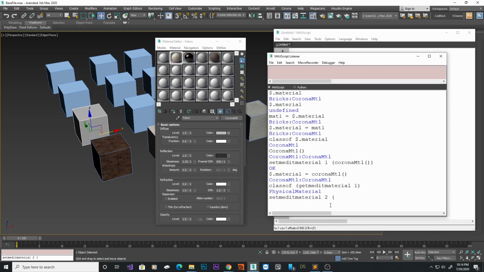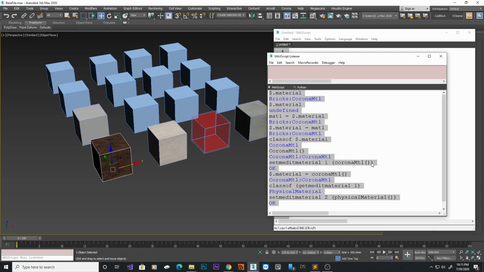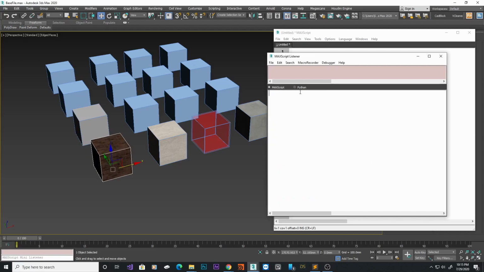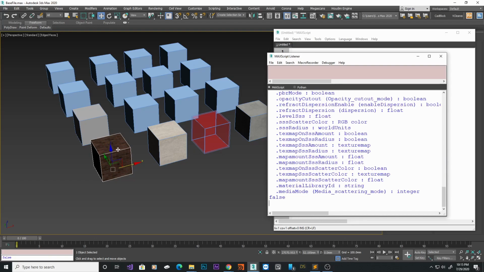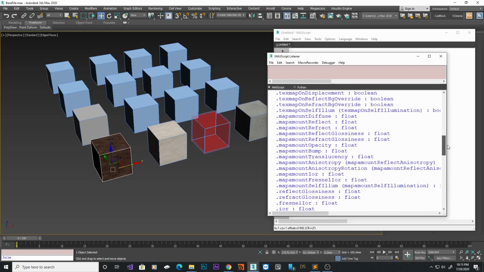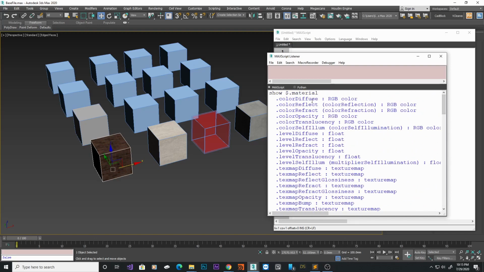I will create a physical material. That should create that. Now let's look at the properties of the material. I'll clear this. Show $.material. Now this should show us all the properties that the material applied to this object has, which is a lot. Right.